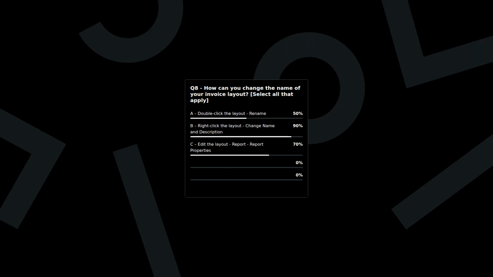Great, let's just share what people have voted for. So half of you that's chosen answer there went for option A, 90% of you went for B, and 70% of you indicated or chose the option edit the layout, report, and then report properties.